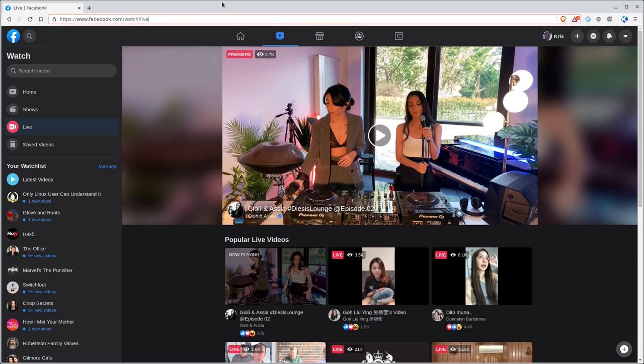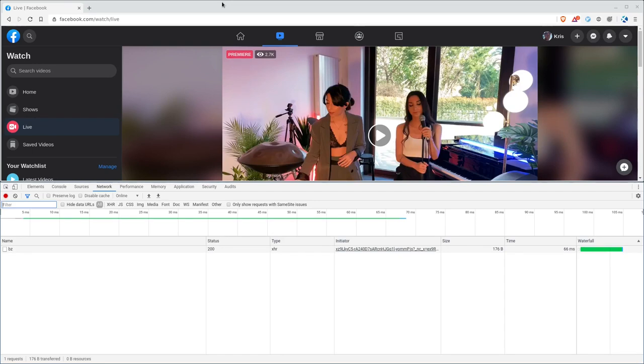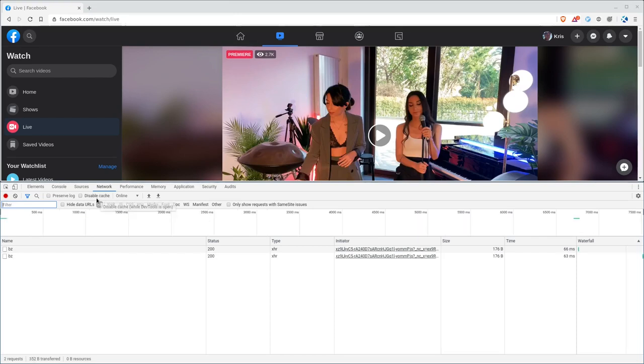So let's go ahead, facebook.com/watch/live. This is the first video that comes up. I'm going to open up my developer's console in a Chromium-based browser, Chrome. I'm using Brave. Control-Shift-I or F12. Firefox, I think it's also F12. And then what you're going to do is go to your network tab. And normally you would go to media to see what videos are playing or audio files.